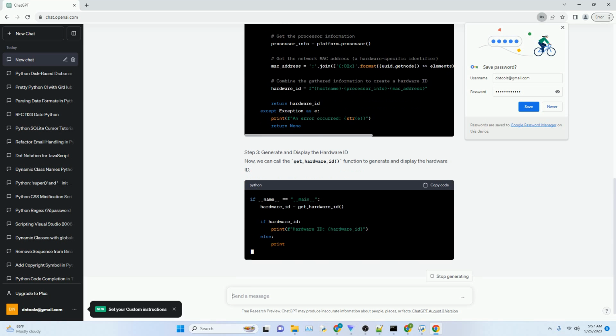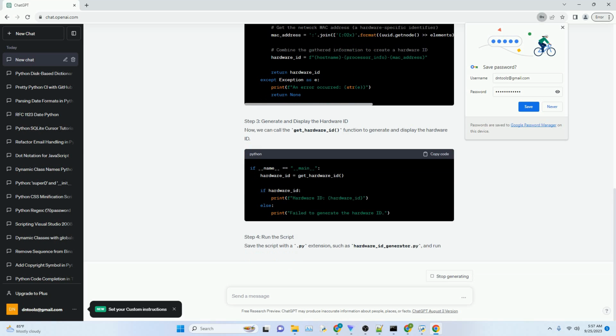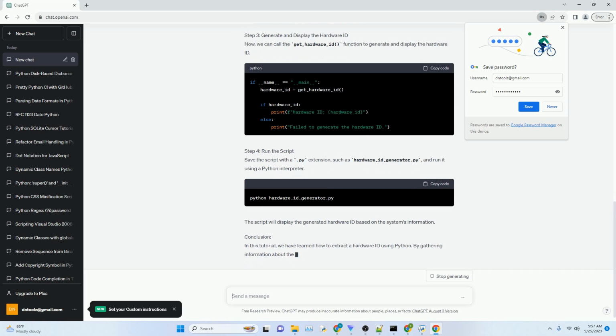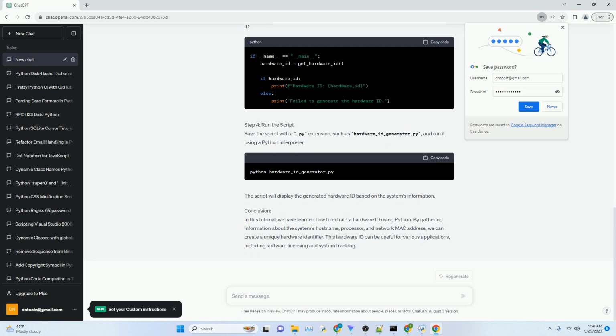Before we begin, ensure you have Python installed on your system. You can download Python from the official website, https://www.python.org/downloads. Let's start by creating a Python script to extract the hardware ID.